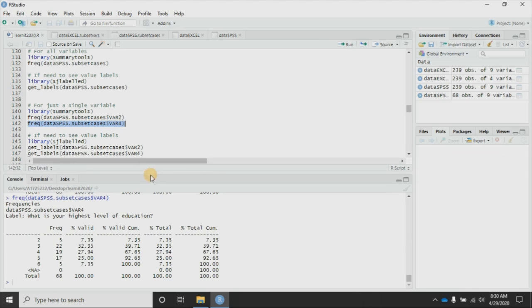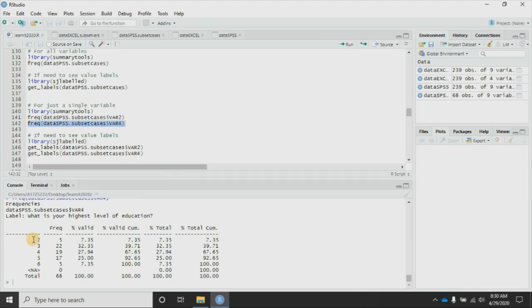But we could still run into the same problem that we ran into before, which is that we might not know what these different values represent. So we could run a function to spit out for us what the variable labels or the value labels are. So again, the function to do that, or one function to do that within one package, is get_labels, and it's a function from the sjlabeled package.